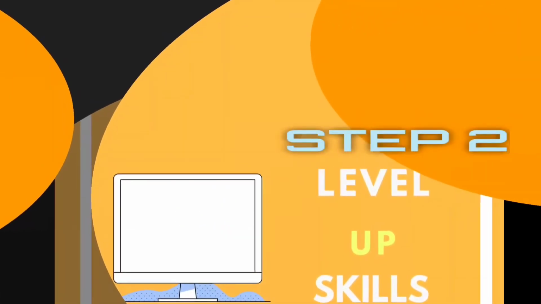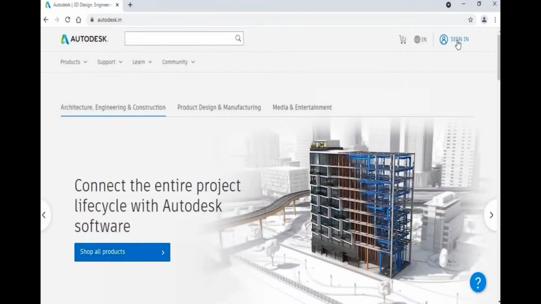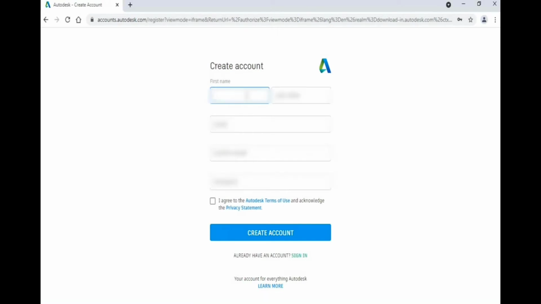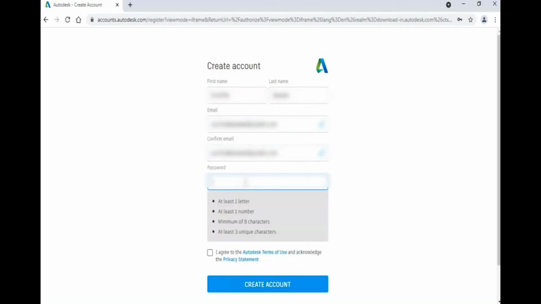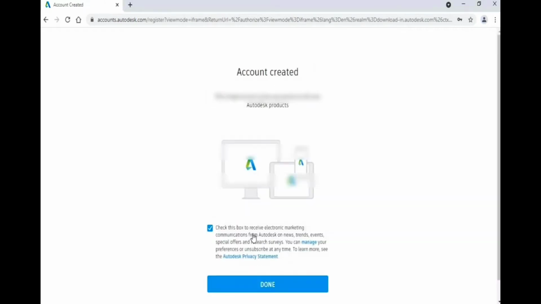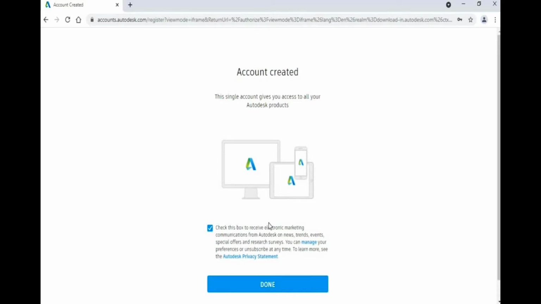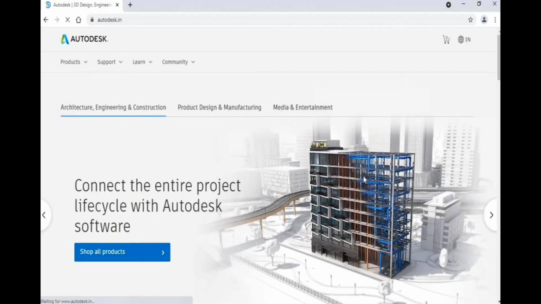Step 2. Click on Sign In button to create your account for Autodesk Community. Fill all your related information, accept the terms and conditions, and press Create Account button. Account created message will be displayed on screen. If you want any news update from Autodesk at your mail, check this box and press Done button. You will be redirected at your logged in homepage.